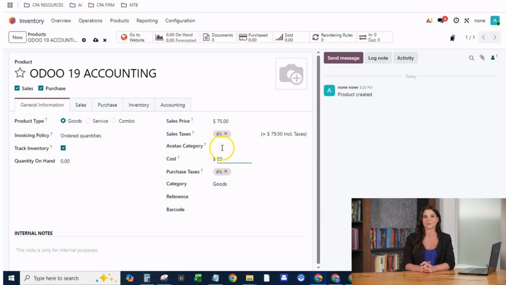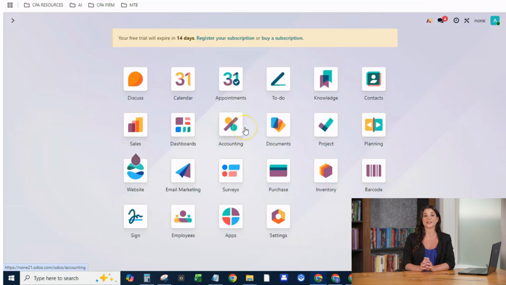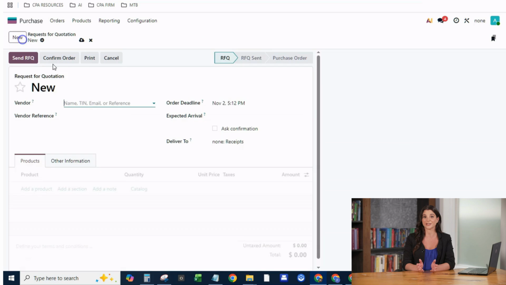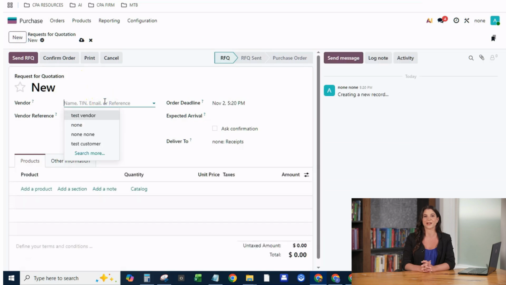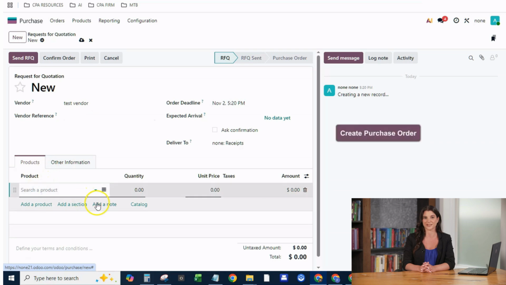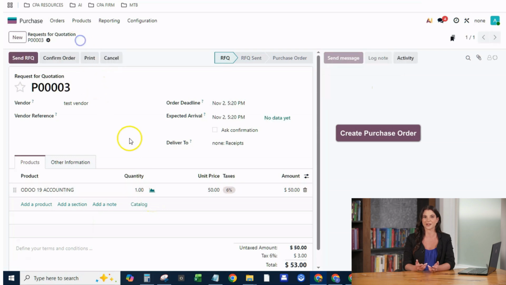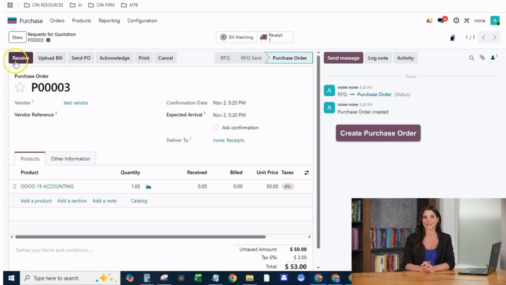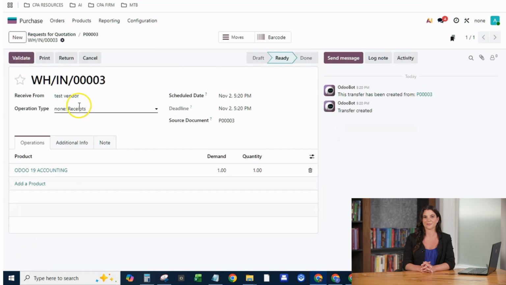Next, we assign the product to the correct category. The category we're using is called Goods. Under the Categories Accounting tab, we have the income account set to 400,000 product sales, the expense account set to 500,000 cost of goods sold, and the stock account set to 110,100 inventory valuation. Our costing method is average cost, and the valuation is set to automated perpetual, which means Odoo will create all necessary accounting entries automatically.